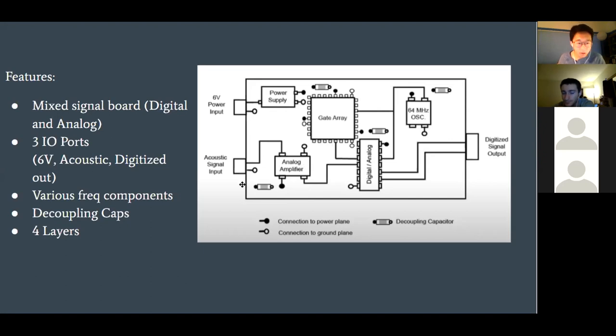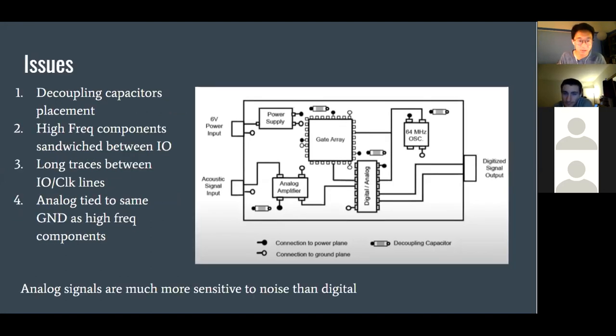And so what else? There's some decoupling capacitors on here, as you can see. It's all labeled, and the different dots indicate how they're connected to the plane. And we're going to get into that. There are some issues that I mentioned earlier. So what are those? First one is decoupling capacitor placement. What are these decoupling capacitors decoupling? They're just kind of there. It's hard to see what they're decoupling.